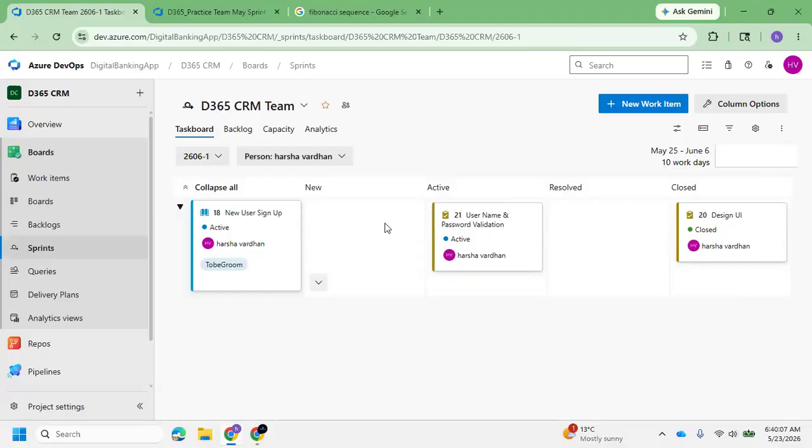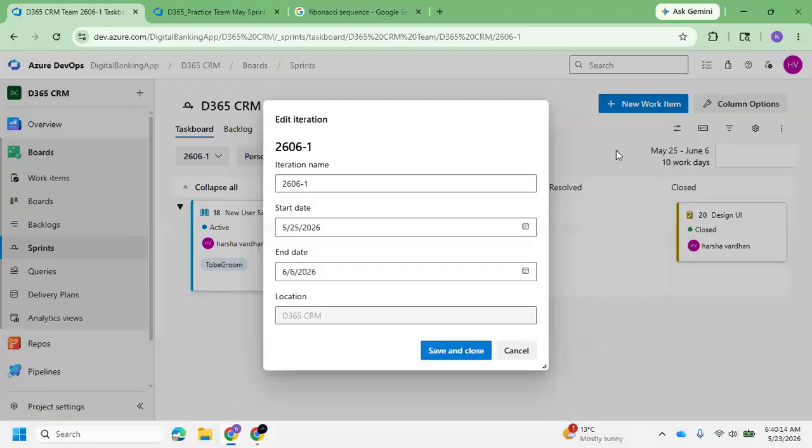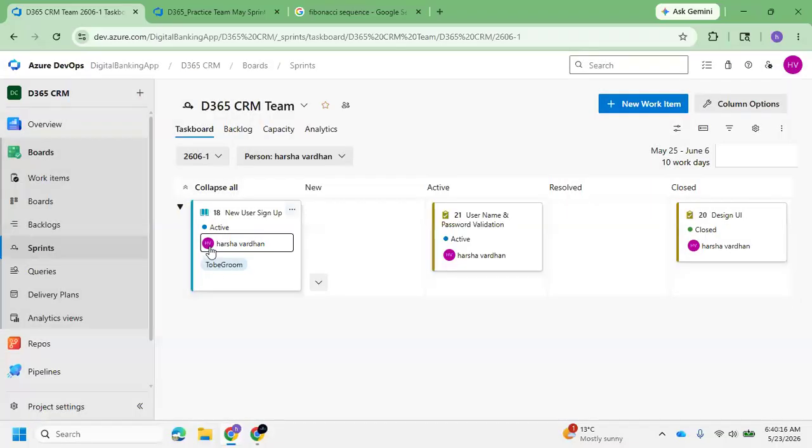From the sprint dashboard, we can see what user stories are planned for this sprint. What is the start date, May 25th? What is the end date, June 6th? How many user stories are there? Everything you can see from this sprint dashboard. You can maintain a sprint dashboard for each sprint.